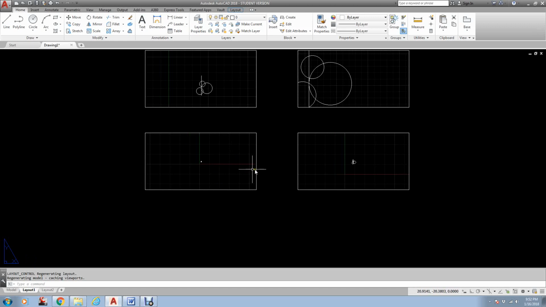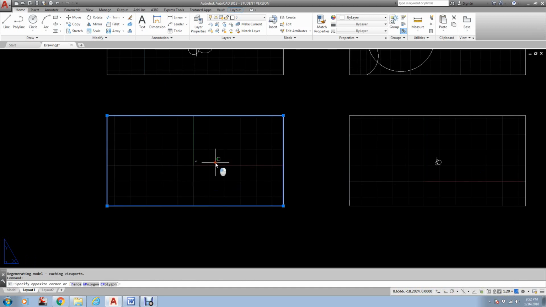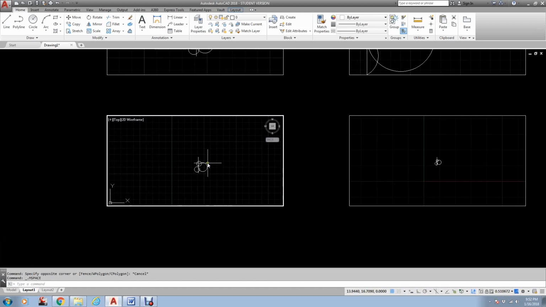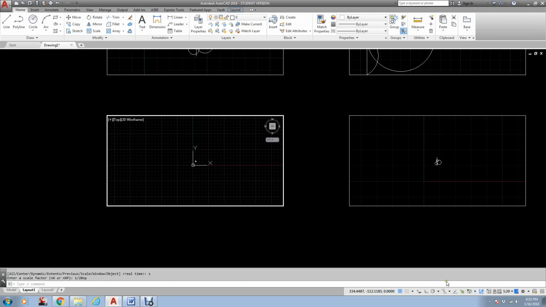I know in the second video I was showing y'all how easy you had it now by just changing this from 1 to 20 right here. Well, I'm going to show you. I'm going to just mess up this scale. The way that we used to have to do it was we had to type in Z, enter, S, enter, and then if we wanted 20 scale, we had to put 1 over 20 XP, hit enter, and as you can see now it says 1 to 20 down here.